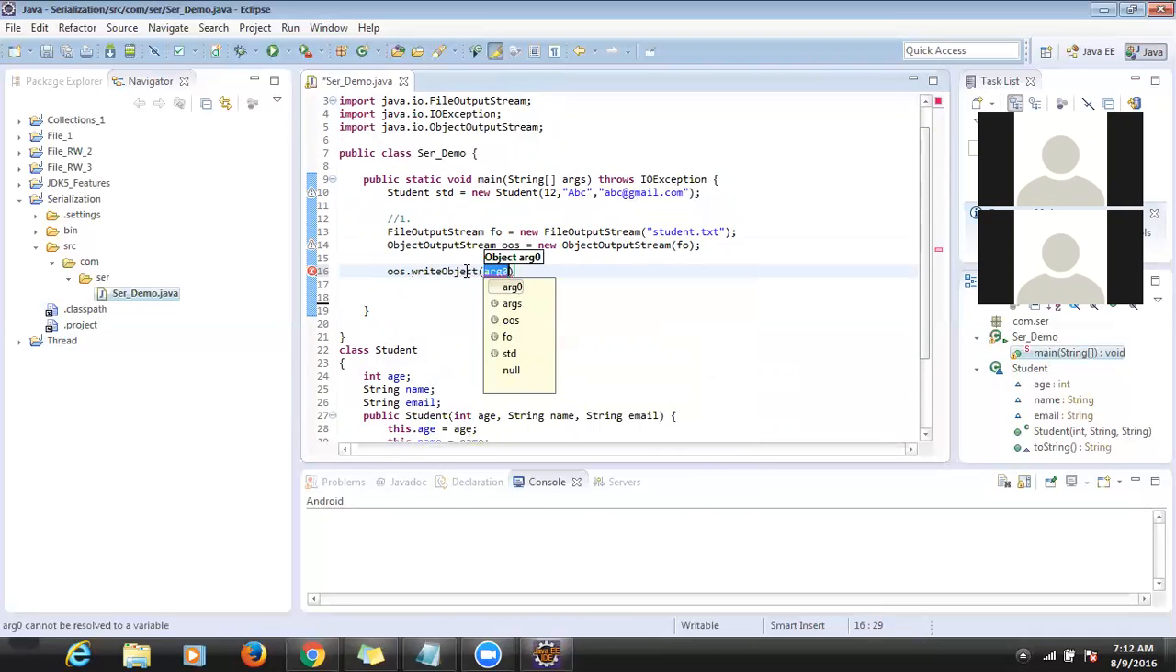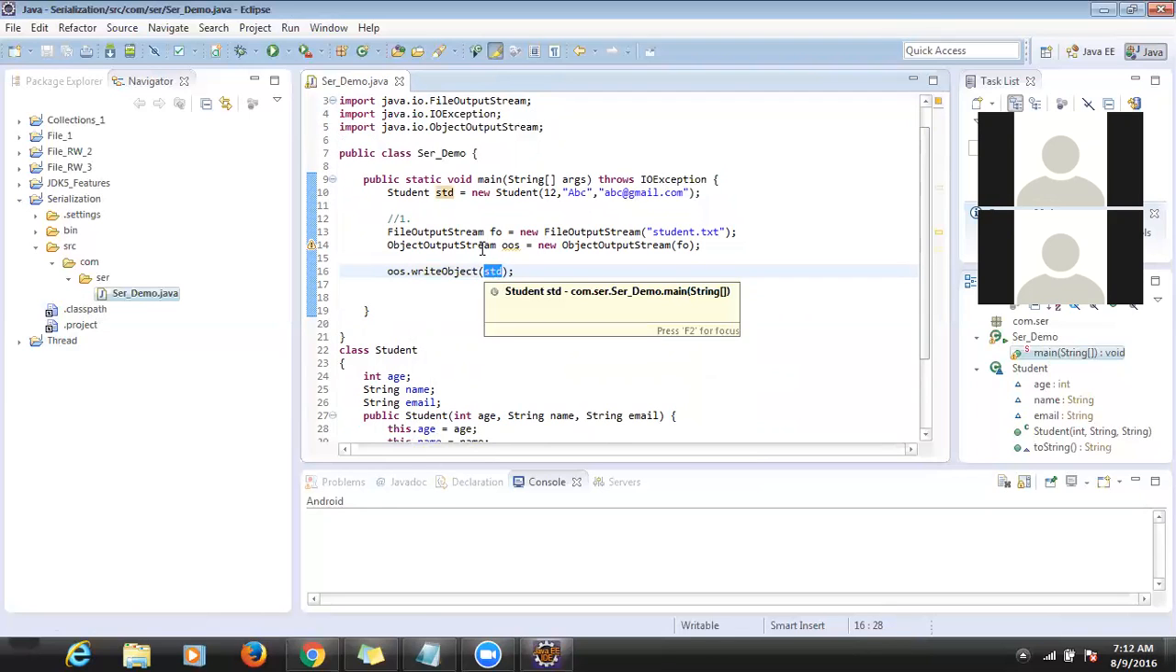So this is the object. So I had to write here student. So this method, right? What is the purpose of this method? We are able to write the object into a stream, and that stream is writing the data into the file. Okay. Once the usage is done, we have to close the stream.